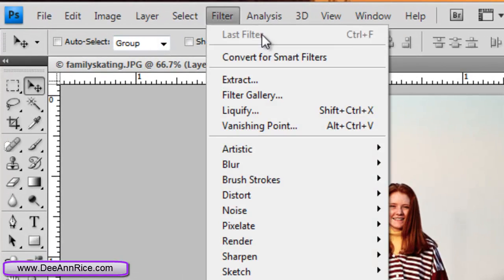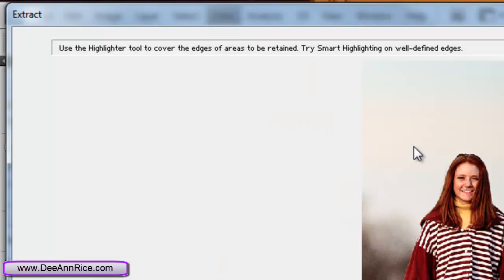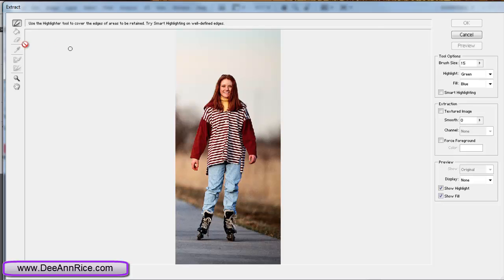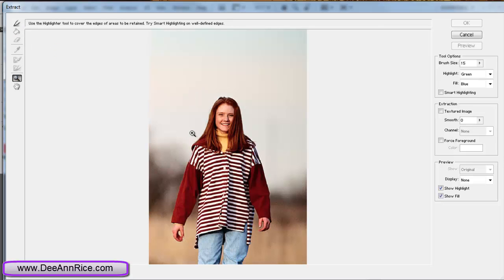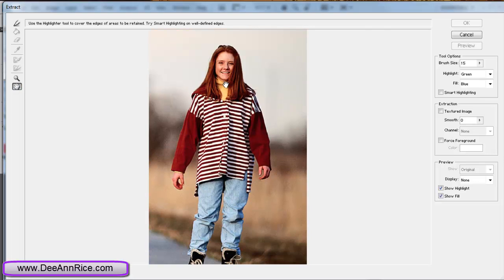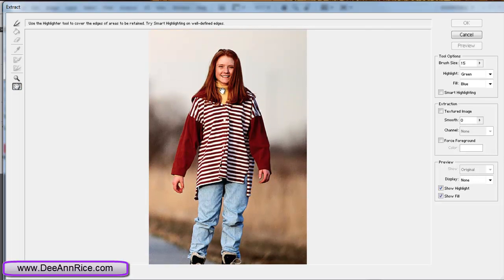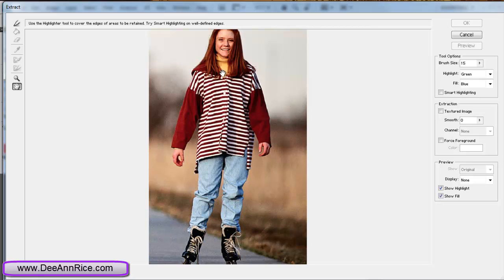What I'm going to do is the filter, and we're going to do what's called extract. And this pops up. First thing I want to do is make it just a little bit bigger and move her up, so it'll be easier that way. And maybe I can't do that.